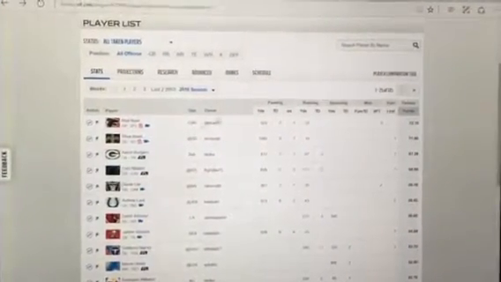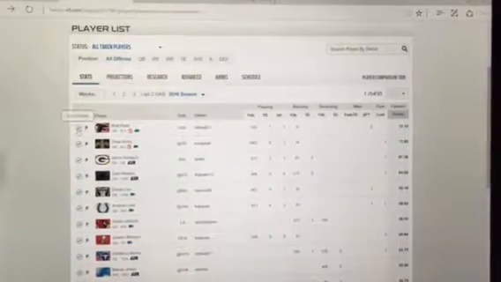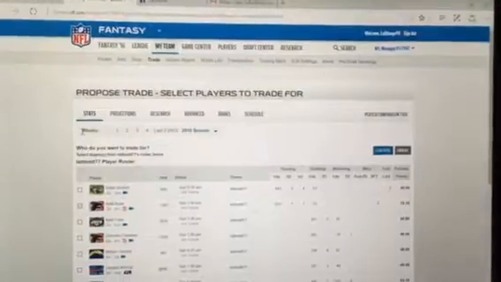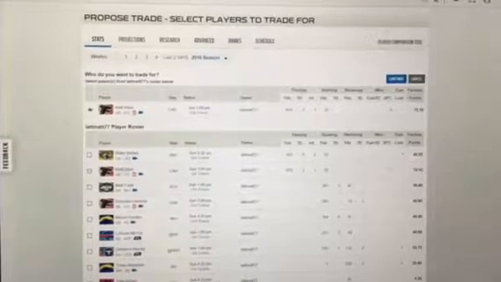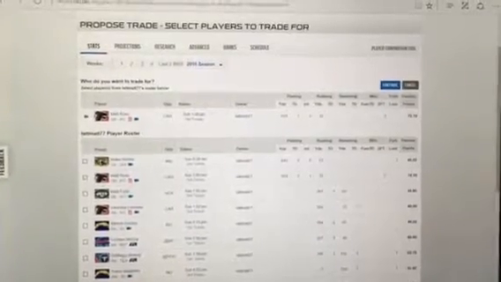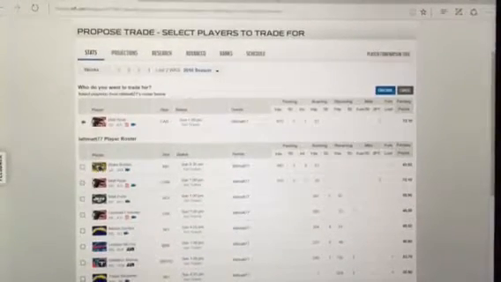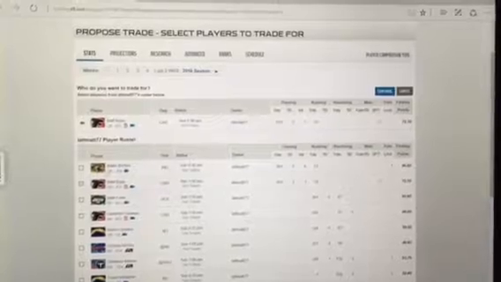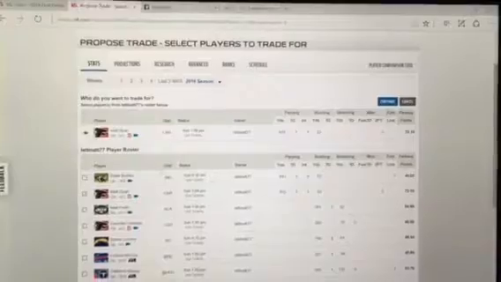So if you want to trade, you come back up to trade. You look for players that you want out of someone else's team. These are the owners within the league. So if I wanted Matt Ryan, I would hit this to trade. But then, who do I want to trade for? I need to take somebody off of my list. No, Matt is on his list. So I want to trade for him.